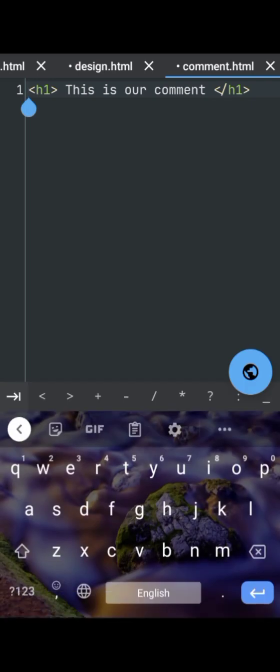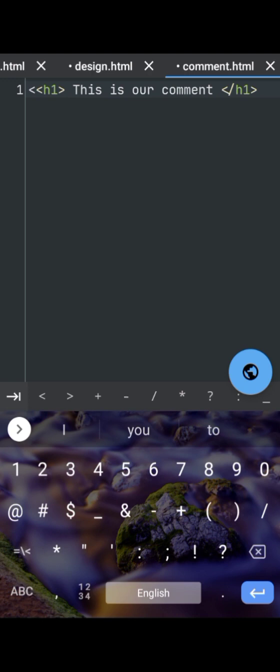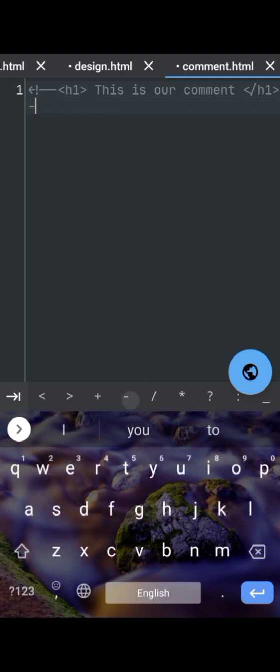So the HTML comment is made up of an opening arrow bracket, an exclamation mark, with two dashes. That's the opening comment, and of course you still have to close it. We'll close it by reversing this. So we start with two dashes and a closing arrow bracket.